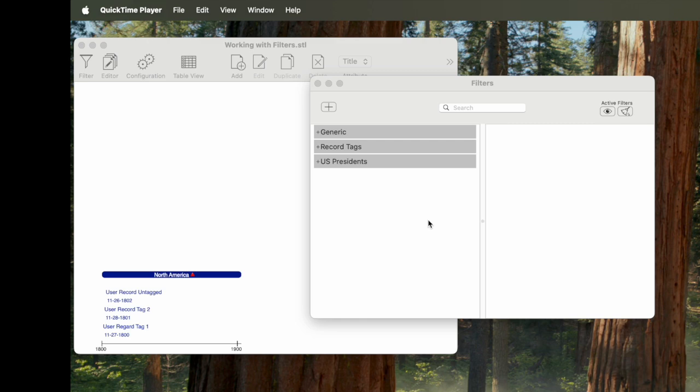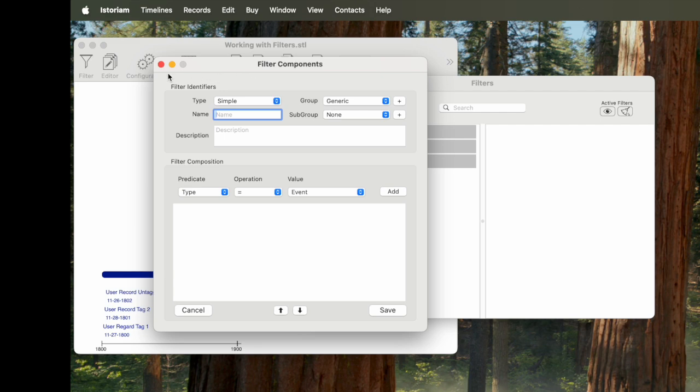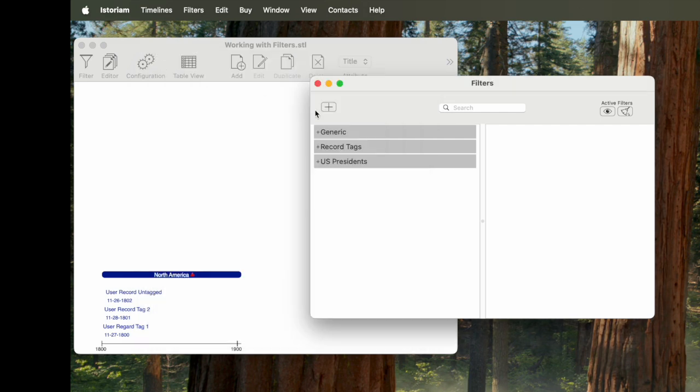Going back to the Filter Management window, the window is divided into 3 parts. A filter toolbar. A left side that lists all the filters saved with the timeline. A right active filters side that lists the filters that are currently active. Starting with the filter toolbar, that toolbar has the following features. A plus button that opens the filter components window where you can create and define a new filter. A search field that provides a mechanism to search for a filter from those listed in the window.